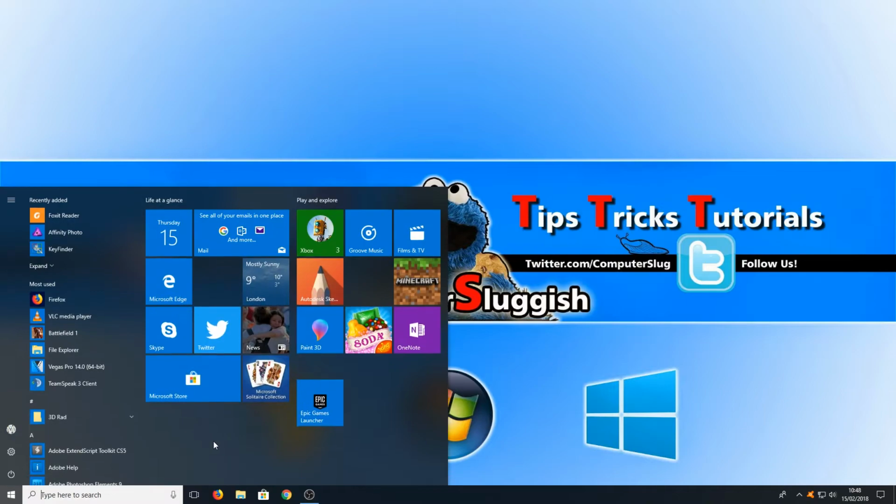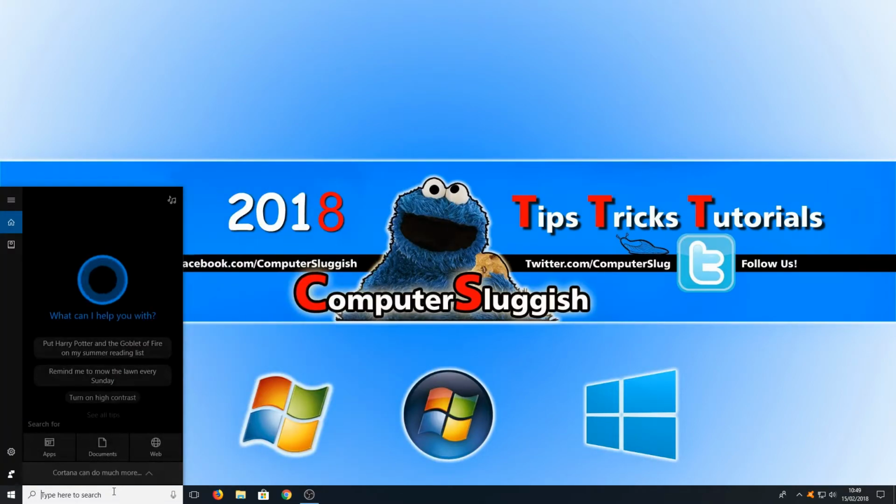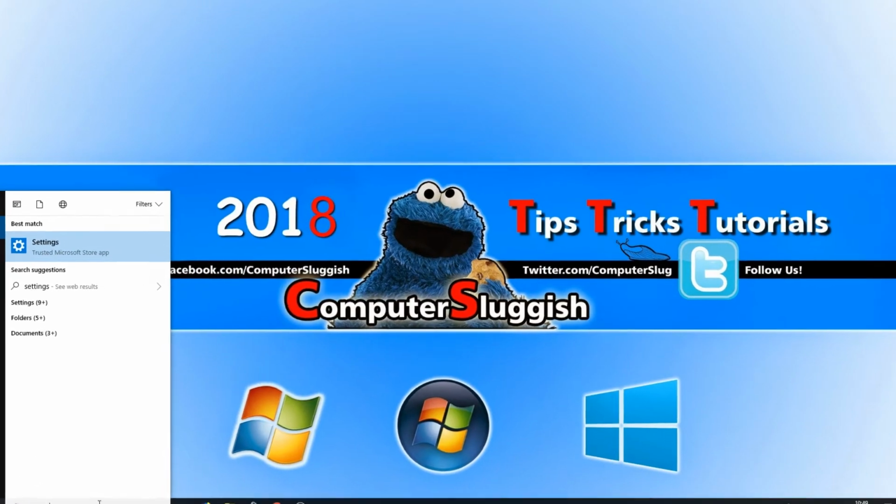In today's video I will be showing you how to remove the suggested apps on your start menu. This basically means that sometimes Windows 10 likes to advertise apps they recommend you should install on your computer. For example, it could be here within the tiles, or it will just come up here above the most used apps.